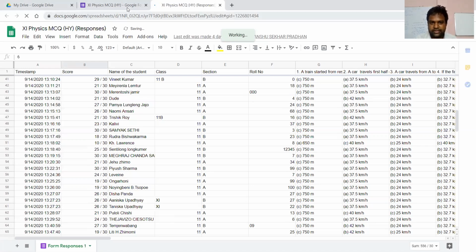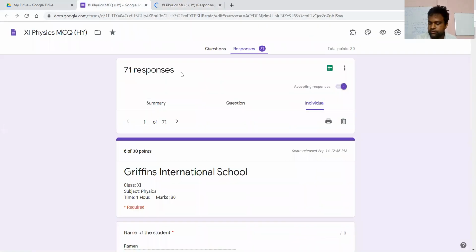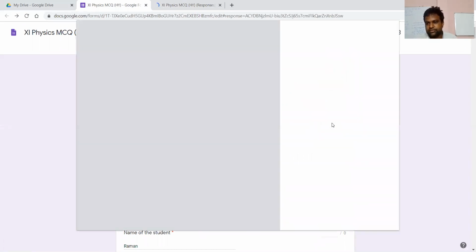Now let me go back and check. The print was not working. Now let me check once more if it is working or not. If you click on the print, you will get the result of an individual student; you will not get all the data of all the 71 students. To get the data of all the 71 students, you need to click on the Google Sheet.